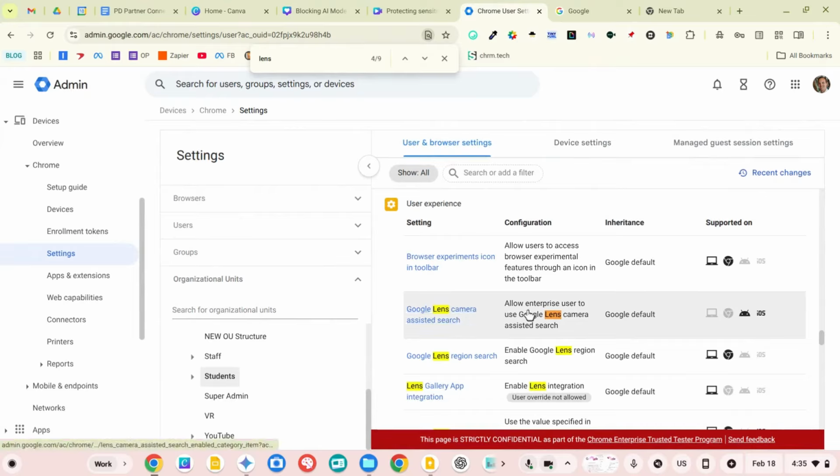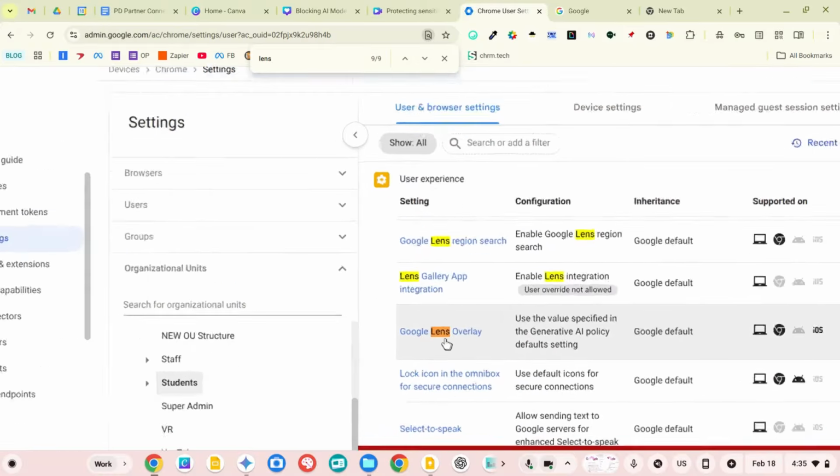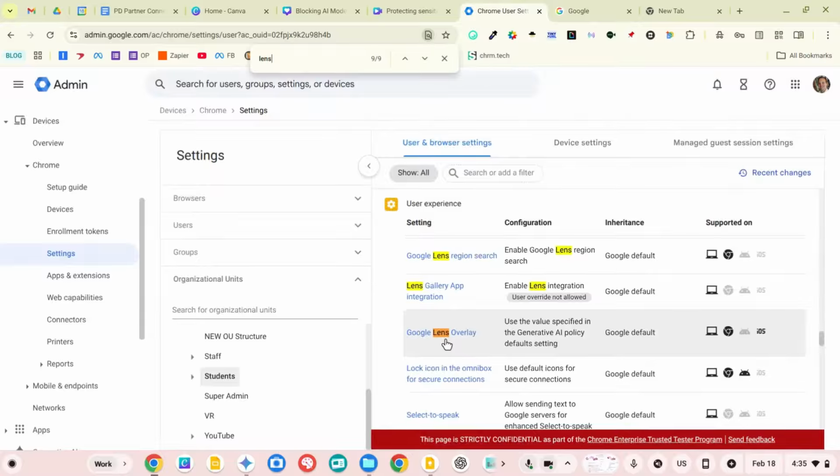Google Lens camera assisted search, we're going to turn that one off. Region search, you can disable that. Gallery app integration, disable that. And I think that is the last one. Lens overlay. So basically just any lens policy you find, disable those for the users that you would like to prevent using Google Lens. While these AI tools can be very useful, I understand they can also be disruptive for the classroom. So hopefully these policies will help you have some thoughtful discussions with your teachers and students as you figure out the AI policy for your district.